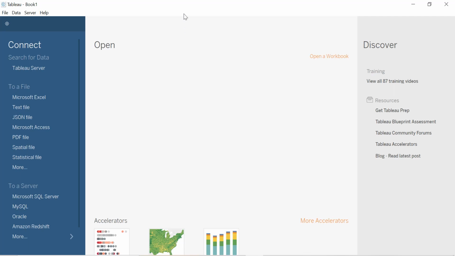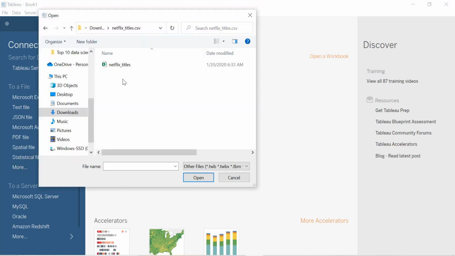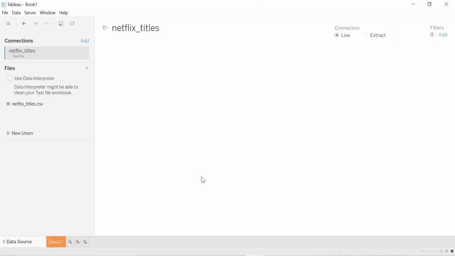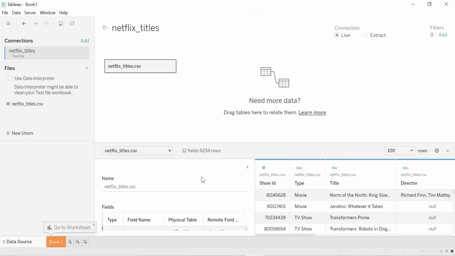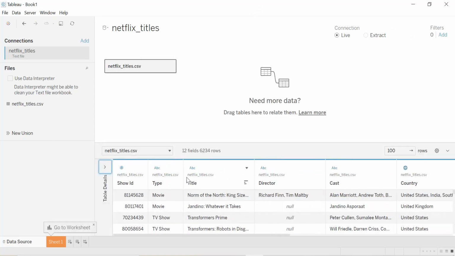So first we are going to import the CSV file. So we click on more and you look for the path where you have saved the Netflix titles file. So you click on file, open, and here we have our data.